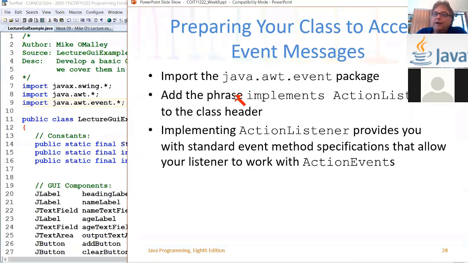And you can do it the old way, which is implement ActionListener at the top of your class. And then you provide action listeners for each button, or you can provide a communal action listener for all your buttons. And that was the old way to do things. Okay. So implementing ActionListener means you provide an actionPerformed method, which deals with events.